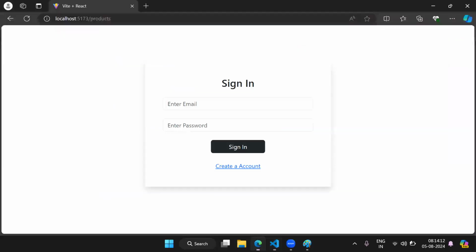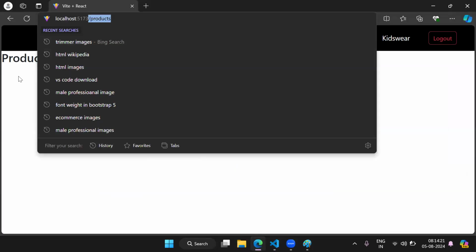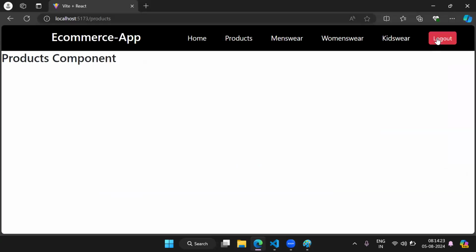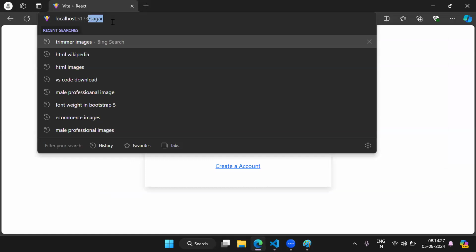So let's try it now. Let me sign in. Now I'm in the products component, and the path is /products right now. The moment I click on logout, see, the path changed to /Sagar.